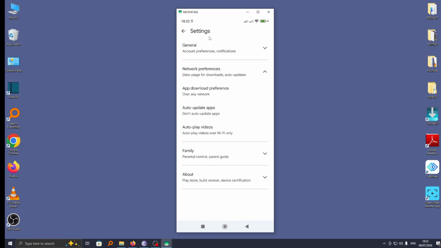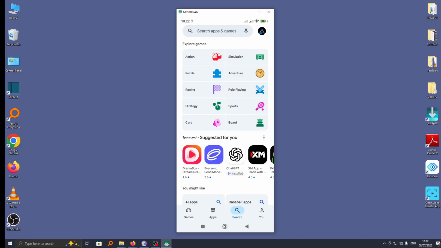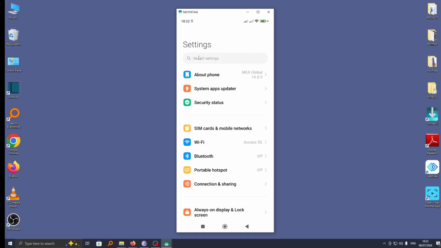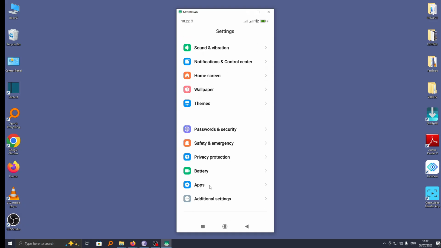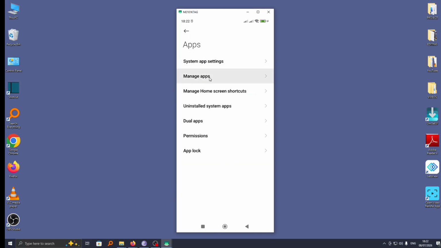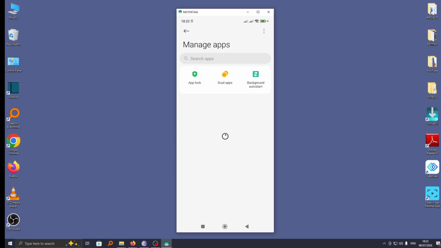However, if this does not fix your problem, then the problem might be with the Google Play Store app itself. For that, you need to go to Google Play Store and we need to access its app info page. The simplest way is to go to settings on your phone and go to apps. Here is my apps option. If you tap on this, look for manage apps or all apps. If you tap on it, this will list all the apps you have on your smartphone.